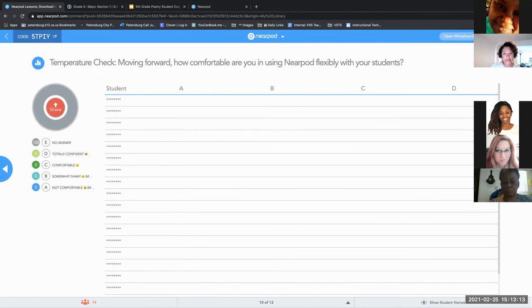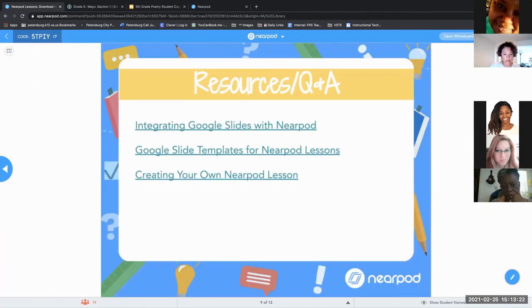Temperature check. Oh, can you go back and show the add-on again? Show the add-on again? Absolutely. And then the question is, if I'm in a breakout room, can I share a Nearpod lesson with only a few of the students? That is a good question. Okay, I'm going to circle back to that one in just a second. I'll do the add-on first and then come back to that question.